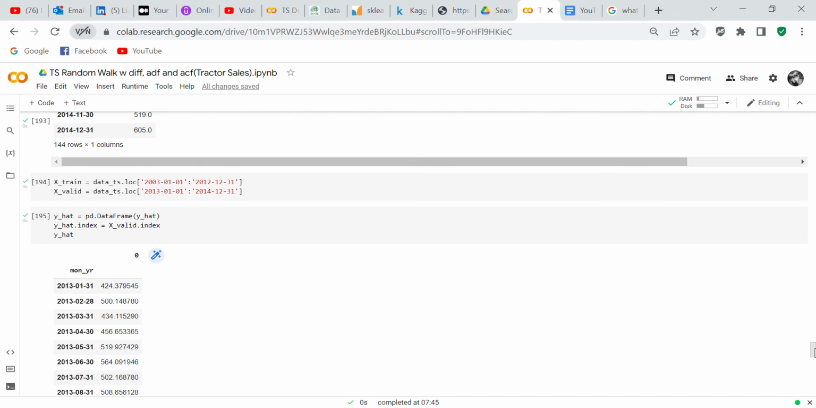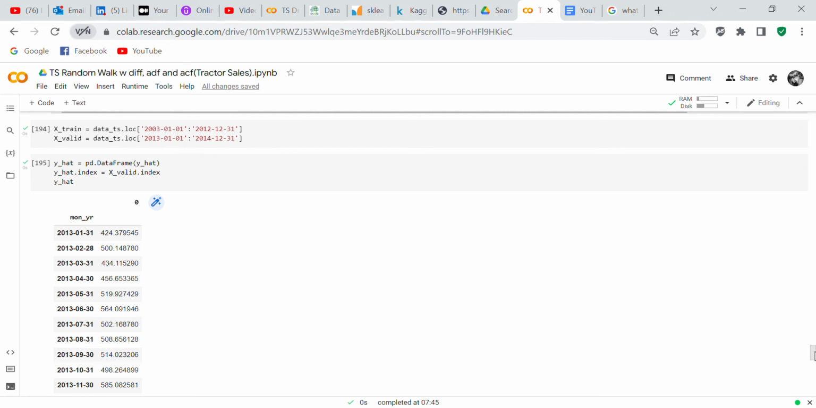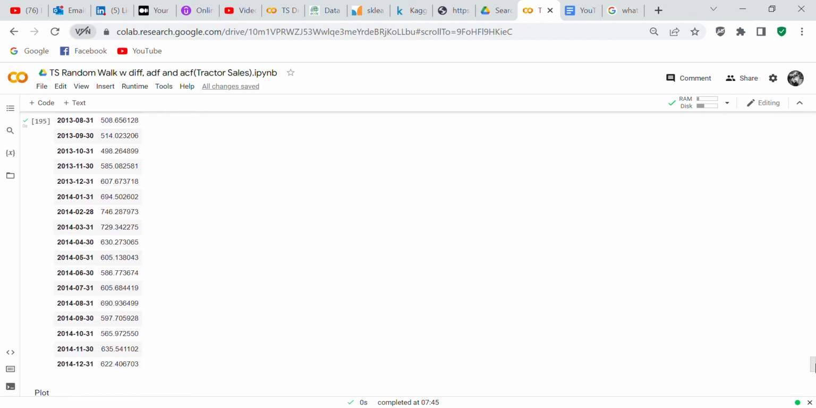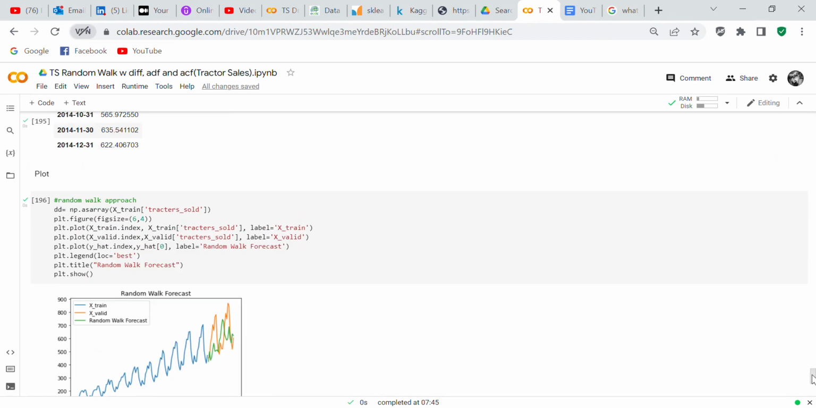X valid equals data TS.loc 2013-01-01 to 2014-12-31. And then we create y hat equals pd.DataFrame y hat. So now we're creating a data frame of y hat. Y hat.index equals x valid.index. So y hat's index is going to be the same as x valid's. So now we change the index to dates, and now we're going to plot it.